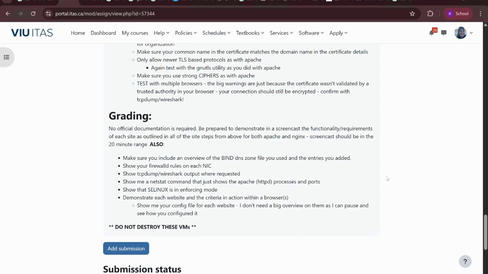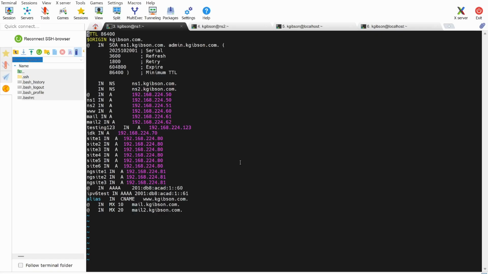This is assignment 3 about Linux web servers. To start, this is my name server 1 from the previous assignment. This is just the zone file showing that I got site 1 to 6 in here, all on the same IP address. And this is for my NGINX site, all 3 of them right here.